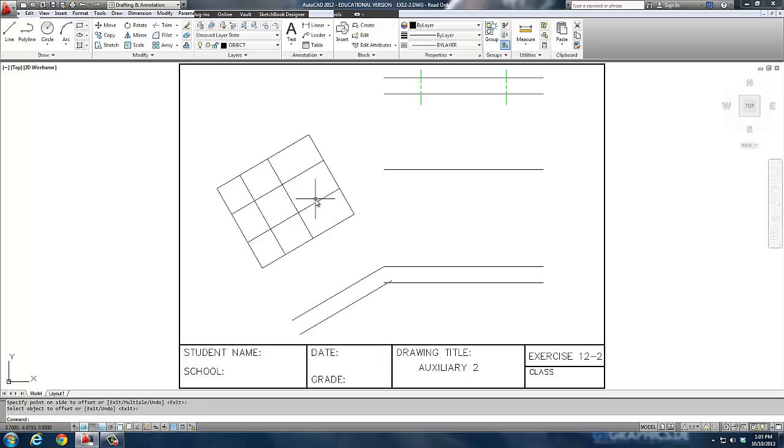Now with that said, let's clean up some lines. We're going to start here. We're going to simply use our trim function, and I'm going to use these lines right here, basically this whole piece, as cutters. I'm going to trim out that, I'm going to trim out this line over here, and then these three lines right here, and create that H shape with a fat right side.